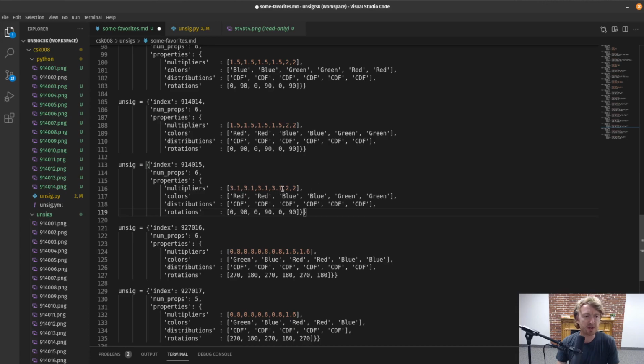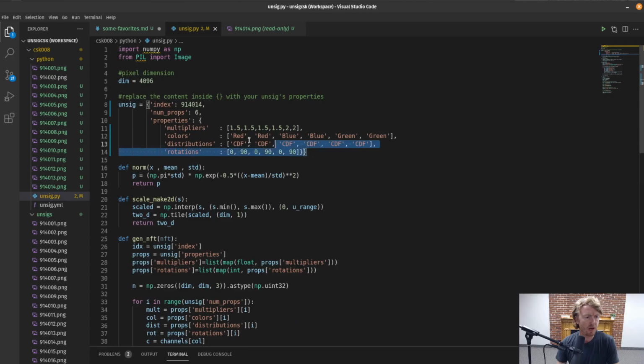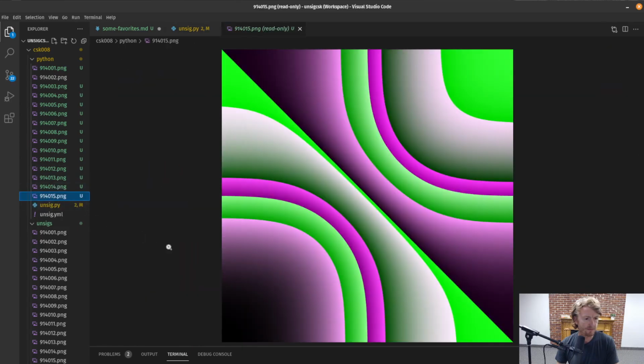Oh, this one I used 3.1 instead of 1.5, right? So it's actually the same as the last one, but those first 4 multipliers are bigger rather than smaller. Take a look at that one. Right? And so as that multiplier goes up, you get more regions.